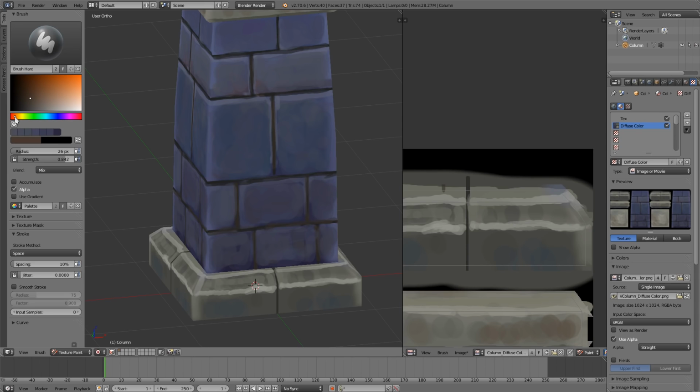I'm gonna add in some orange down here too for the same reason. It's gonna wind up looking like dirt by the end of it.